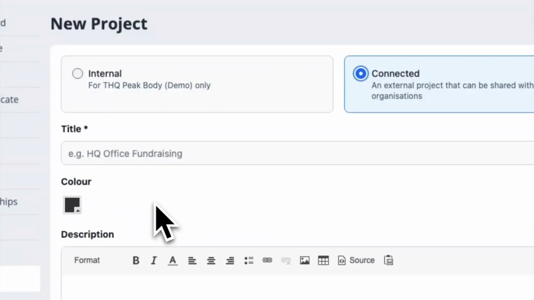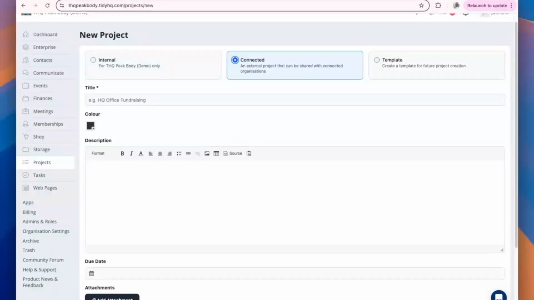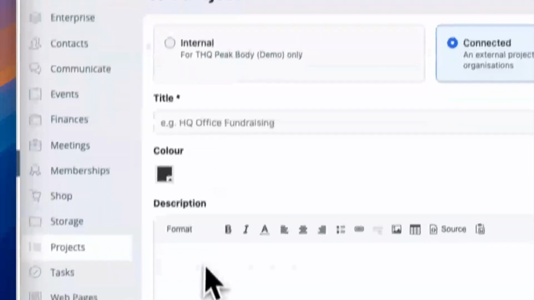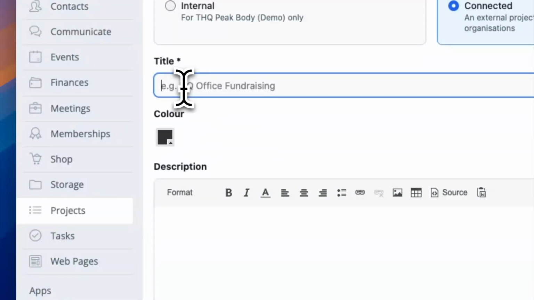Give your project a clear title and detailed description. Remember, clarity is key. Think of this as your project's elevator pitch. You can add colors, images, and hyperlinks to make it more engaging. So I'll go ahead and start adding mine.